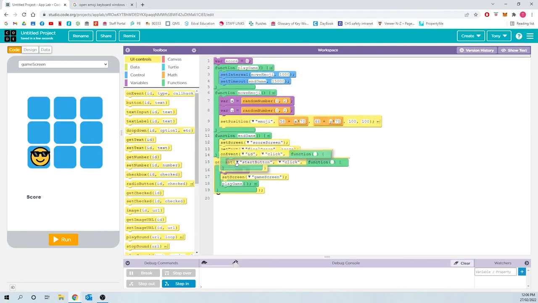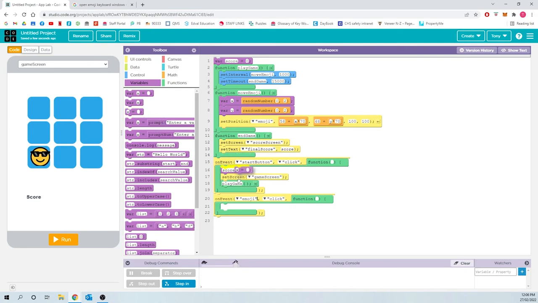We need to set another on event for when we click the emoji to give us a score. So we're going to set on event that the emoji is clicked. We want to add, let's say, 100 points to our score. So we're going to go score equals plus 100.